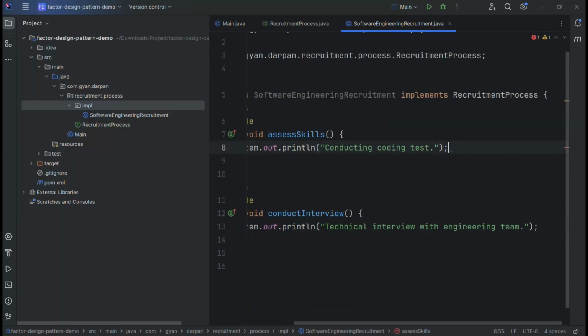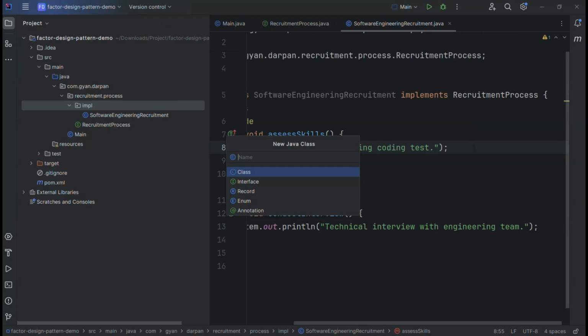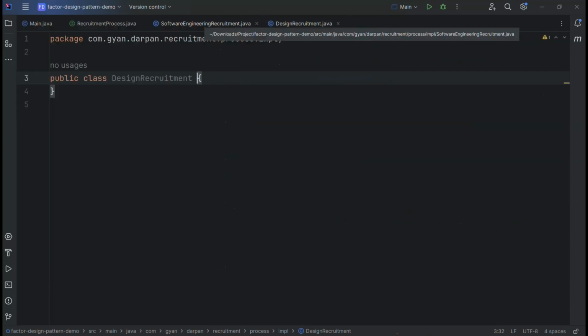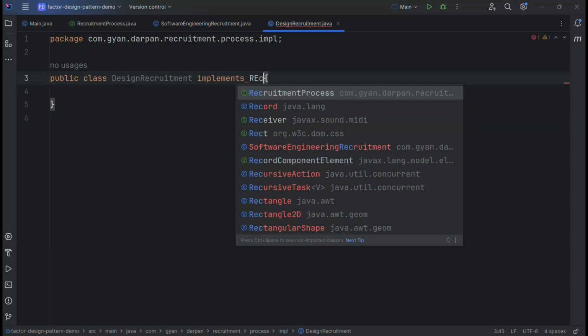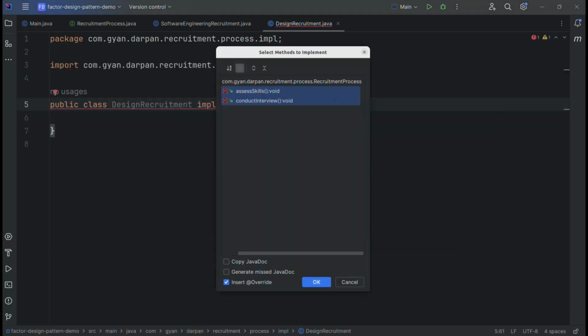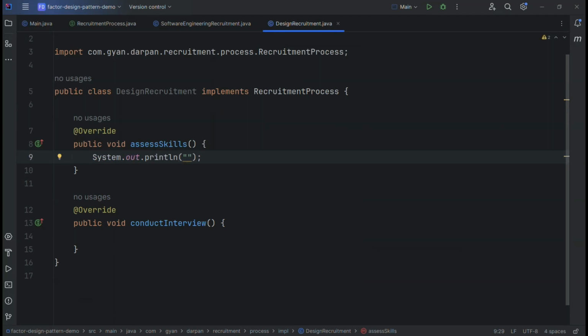Next, within the impl package, create another class named DesignRecruitment. This class should also implement the RecruitmentProcess interface, providing implementations for the assessSkills and conductInterview methods specifically tailored to the recruitment process for design positions.